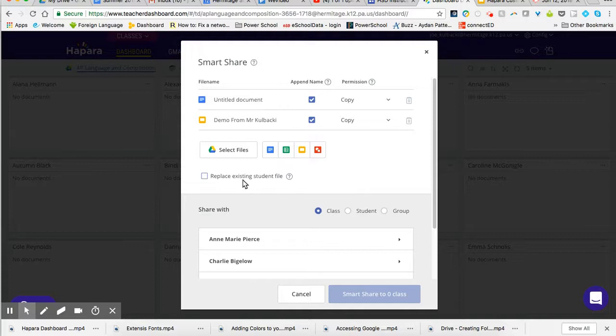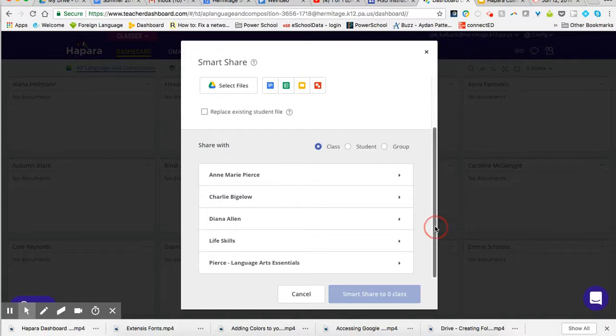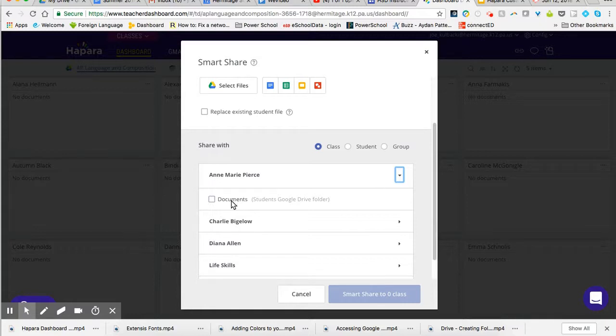Below that, it says replace existing student file. So if the student already has a document named demo for Mr. Kolbacki, if I check this, it will replace the student file with the one that I'm inserting. Okay, beneath that, I can click on my class, click on a student, or click on a group. So if I click on a class, you'll see that all students will get this. And it says it'll go in their documents, students Google Drive folder.